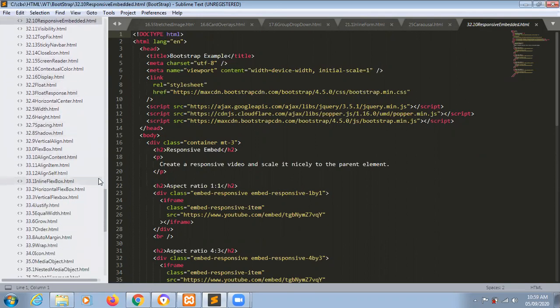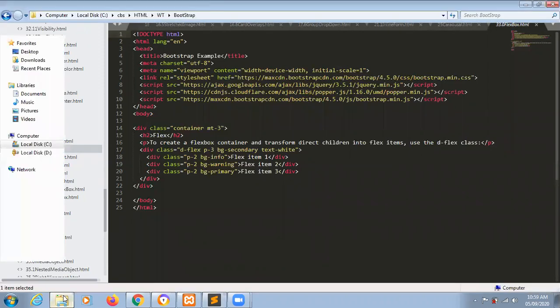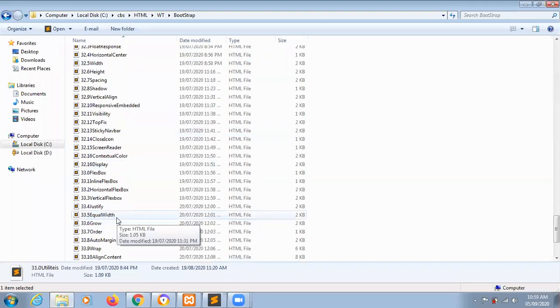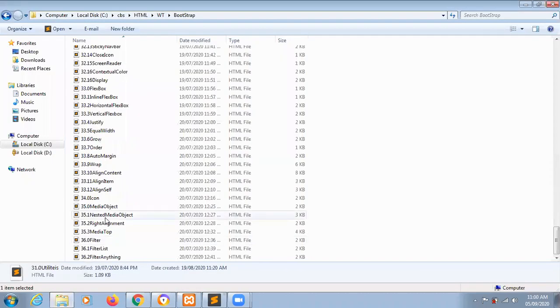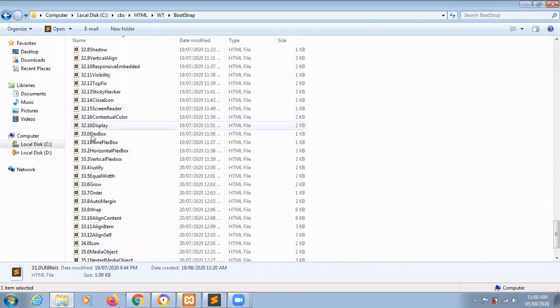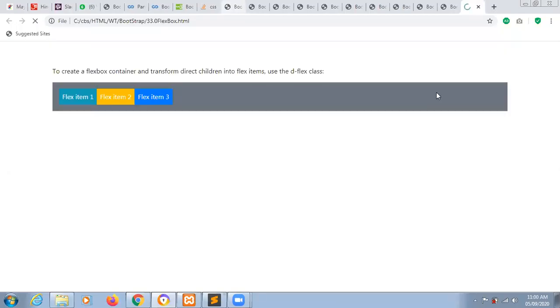Flex. Once again, sir, explain me Flexbox. Flexbox, this one, madam. First I will show output. What is the number of Flexbox, madam? 3.0, this one. See, madam, this is the flex item: item 1, item 2, item 3. Can you show me the code now?